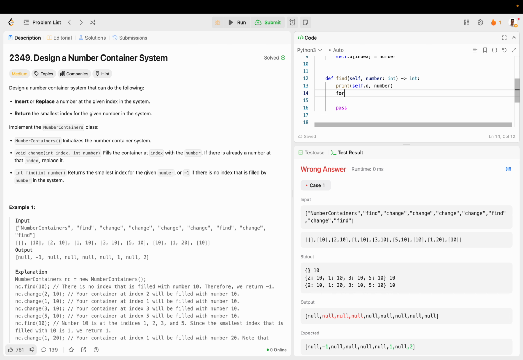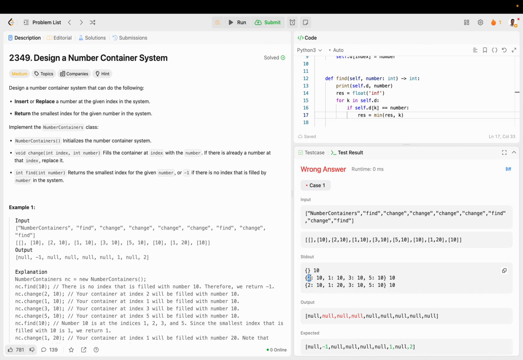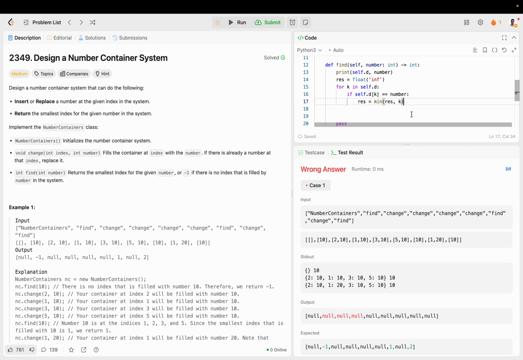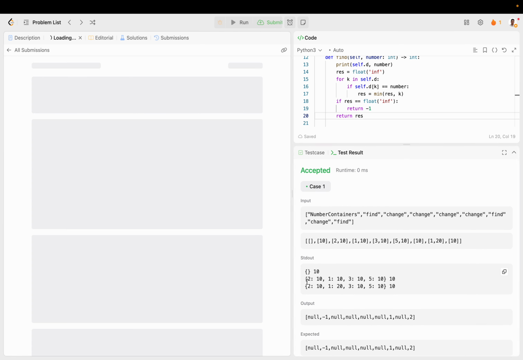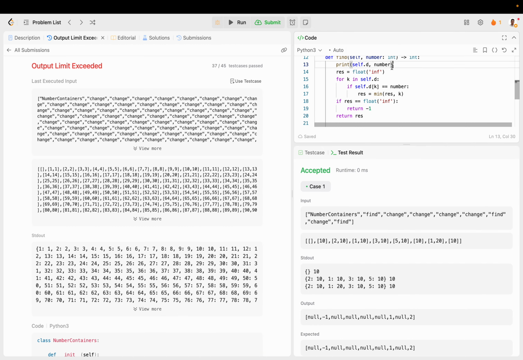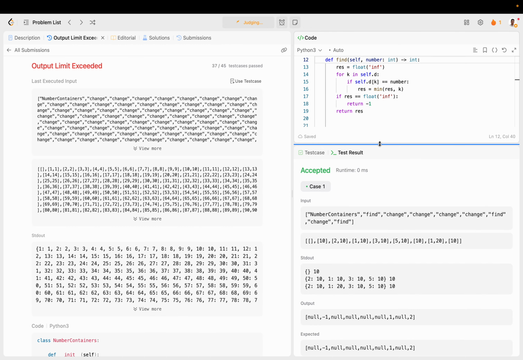So then we can just say for k in self.d, if self.d[k] is equal to number, then we can keep track of the minimum, right? So let's declare this to infinity because nothing is bigger than infinity. So result is the minimum of result and k, which is the current key we're looking for. And then at the end, if result hasn't changed, if it stays as float infinity, return -1, otherwise return result. So pretty simple, just looking for the smallest key that has that value. And it works, but it gets time limit exceeded.